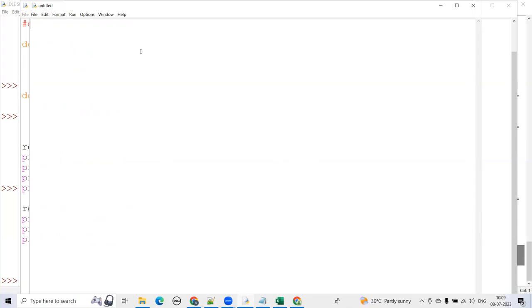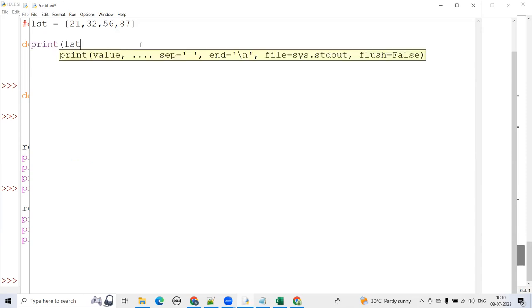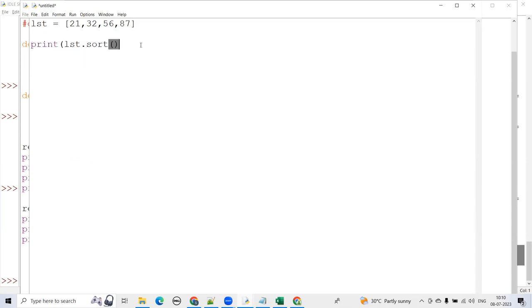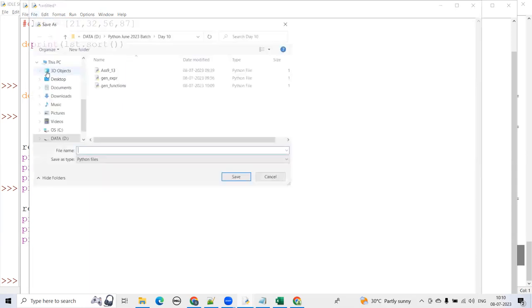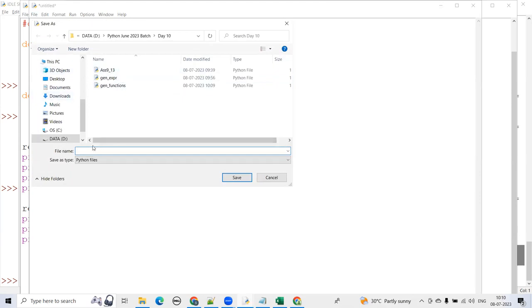Now we have a list of elements: 21, 32, 56, 78. I want to sort this list, guys. Which method do I have to use? Sort, dot sort. Okay, dot sort. Save this. Day 10. We are talking about sorted functions.